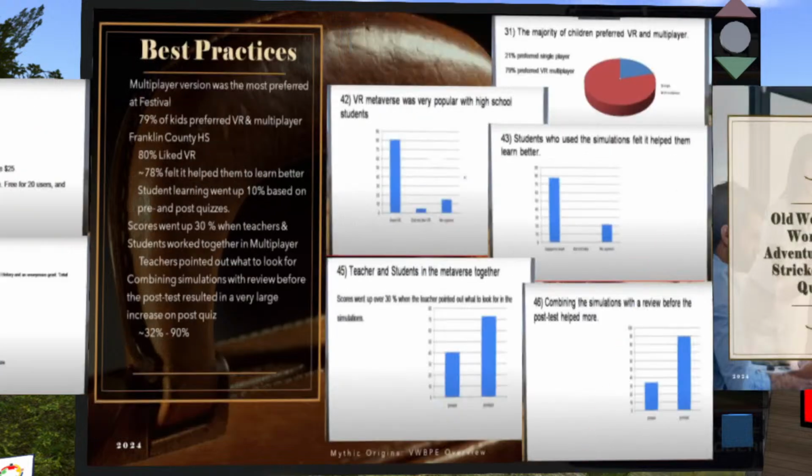So the final goal of determining the best practices can be gleaned from the data collected from the surveys after each study. The multiplayer version was the most preferred at the festival, where 79% preferred the VR/multiplayer version. For the surveys done at Franklin County High School, 80% of the students liked VR and 78% thought it helped them to learn better. However, scores between pre and post quizzes only went up by 10%, so it can't really be argued that they did learn better in that condition.